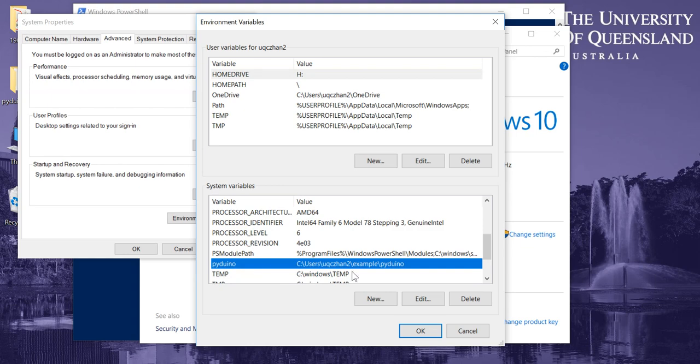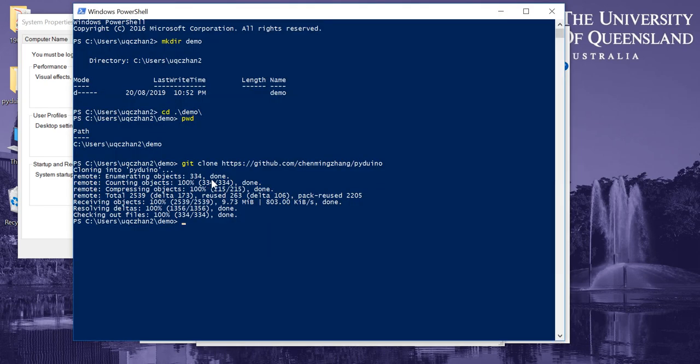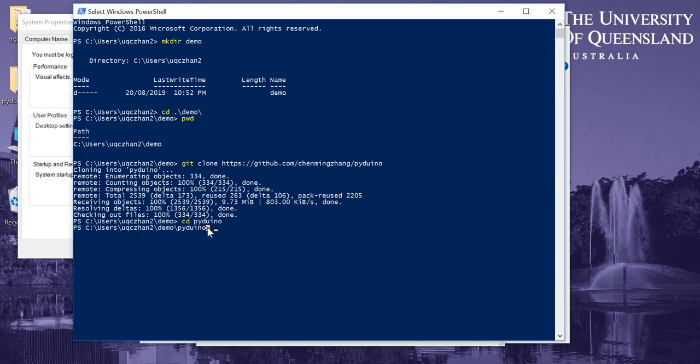I actually had a Pyduino entry before, but we need to change to the new address accordingly. So you would simply click Edit, and then we need to copy this directory. Here we need to go to Pyduino, because after the pull, the clone, you end up with a new Pyduino directory under the demo folder. And then we paste this here. Oh, sorry, we didn't copy it. So I just need to figure out a way to copy it. I'll use Ctrl+C, I think that could work.